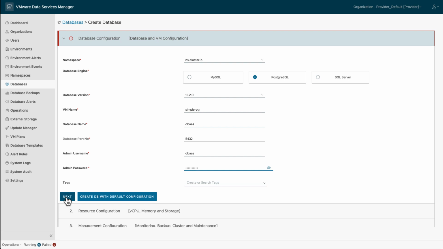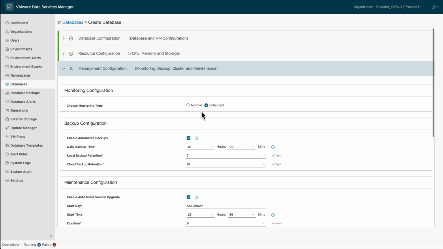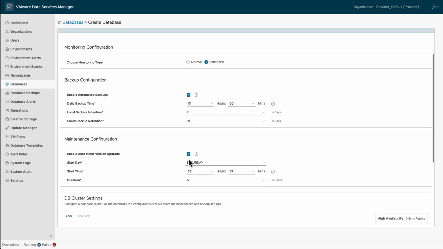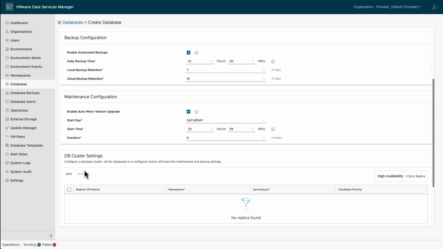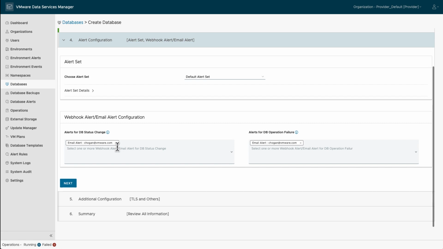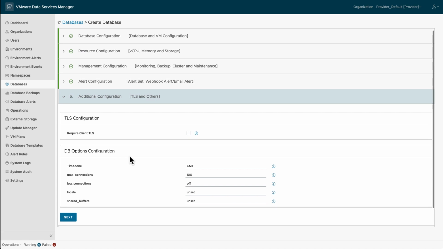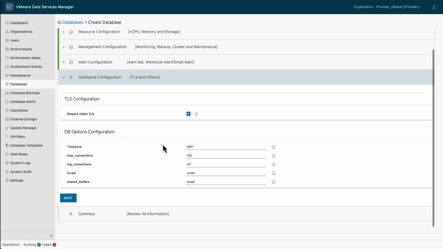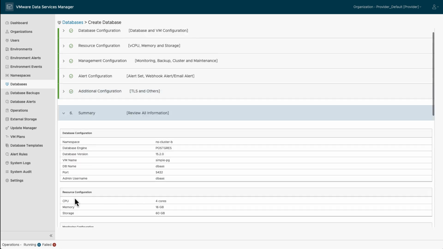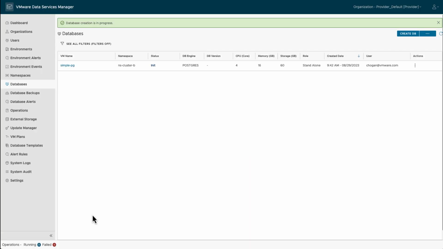Now you could create a database with a default configuration, but you could get in and tune it as well. Let's just step through it and you can see the defaults here, such as monitoring, the backup configuration, the maintenance configuration, and optionally you can create a database cluster as well. You can see the alerts from emails and webhooks. The email is added automatically, but the webhook is not, so you can add in the Slack webhook that I created earlier as well. You can tune some options. You can turn on TLS for more secure database access. And then when all of that is done, you can go ahead and create the database.